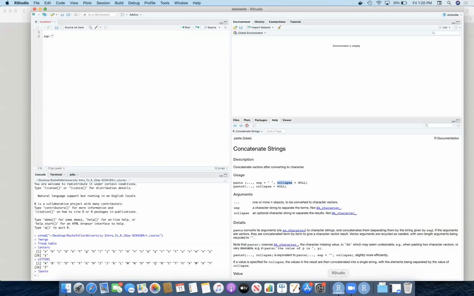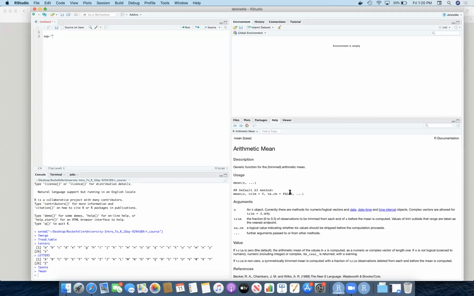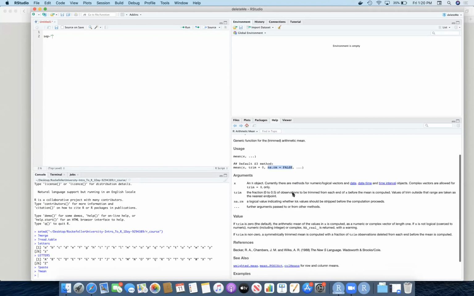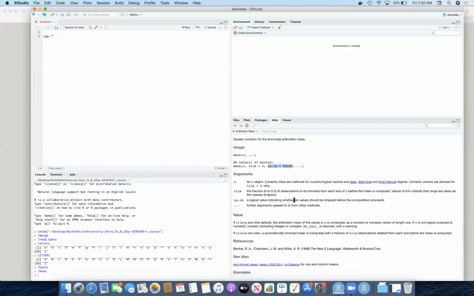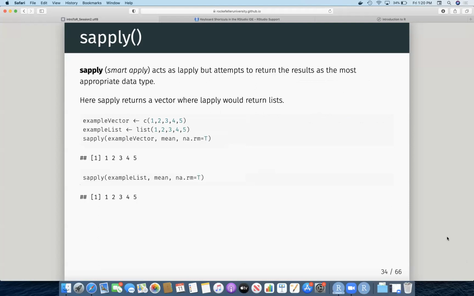Mean, if I hop in here, has this additional argument, na.rm equals FALSE. A logical value indicating whether NA values should be stripped before the computation proceeds. Yes, we do. So I can add that additional argument, and then I will get a result for the second one. If I didn't put this na.rm equals TRUE, it would give me NA back for the second. Another question? All right, cool, great.